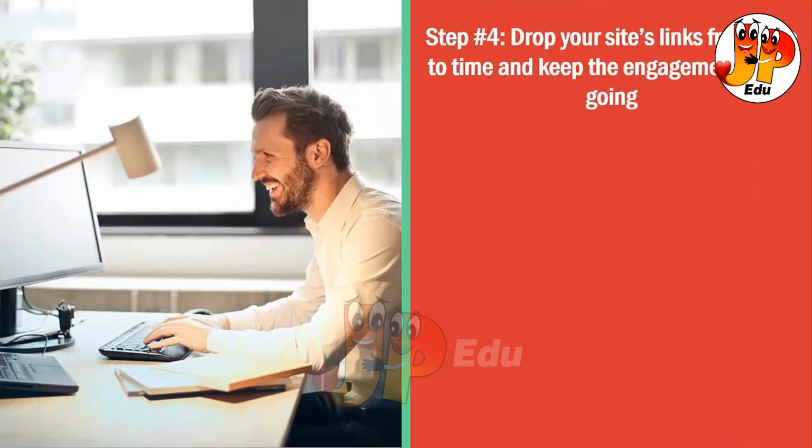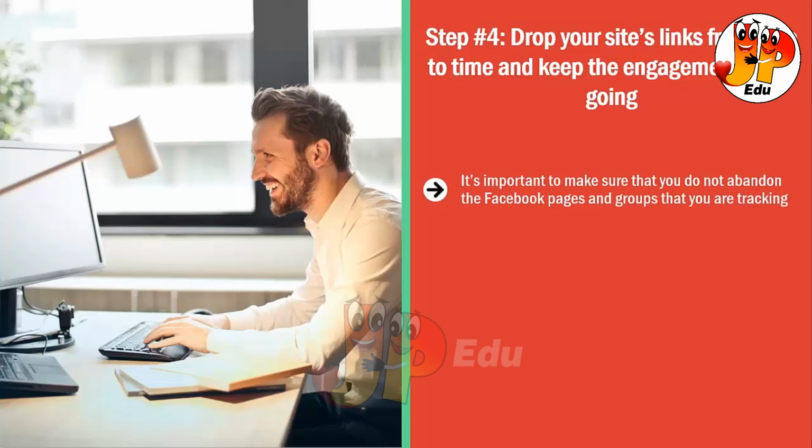Step number 4. Drop your site's links from time to time and keep the engagement posts going. It's important to make sure that you do not abandon the Facebook pages and groups that you are tracking. These are all directly related to your niche. You have to keep up your engagement with them and still be an active part of the community. But from time to time, share links from your page.